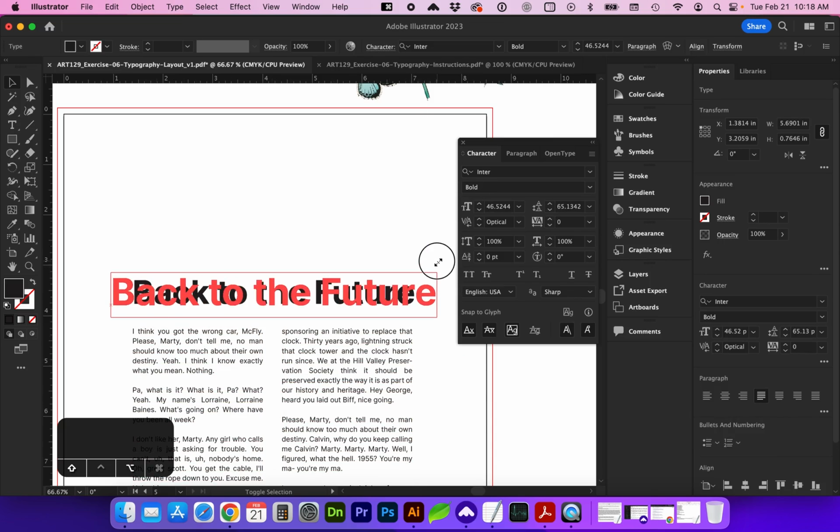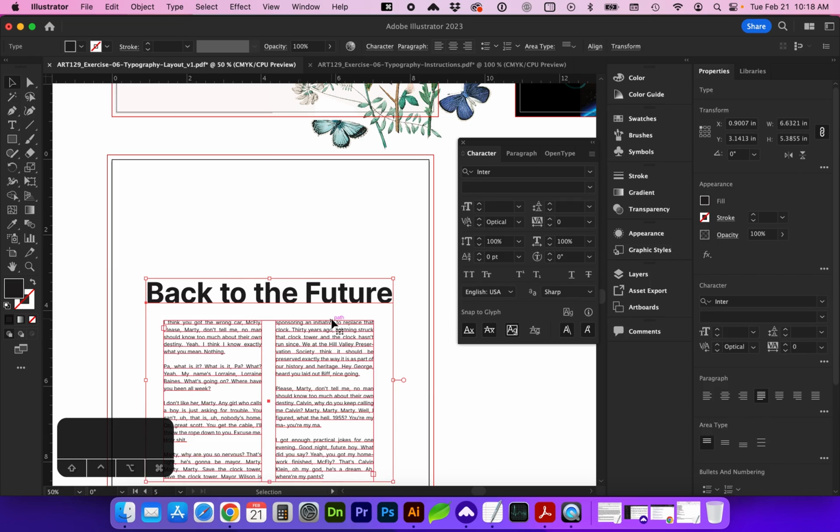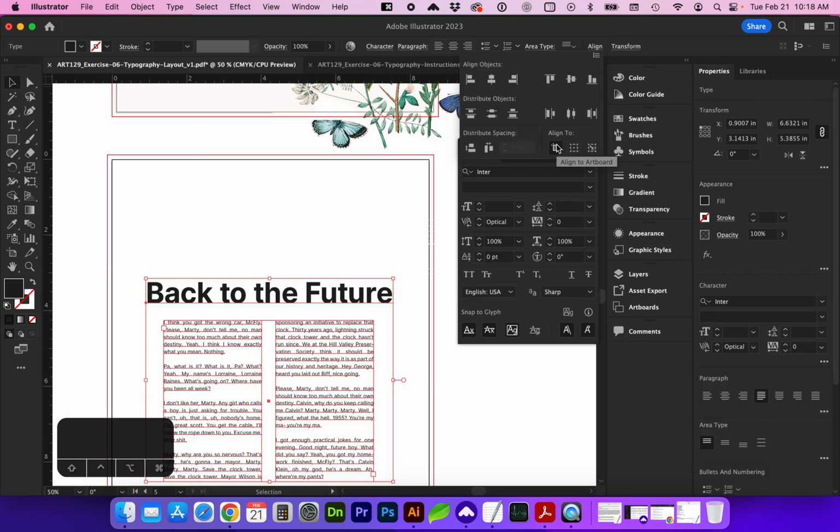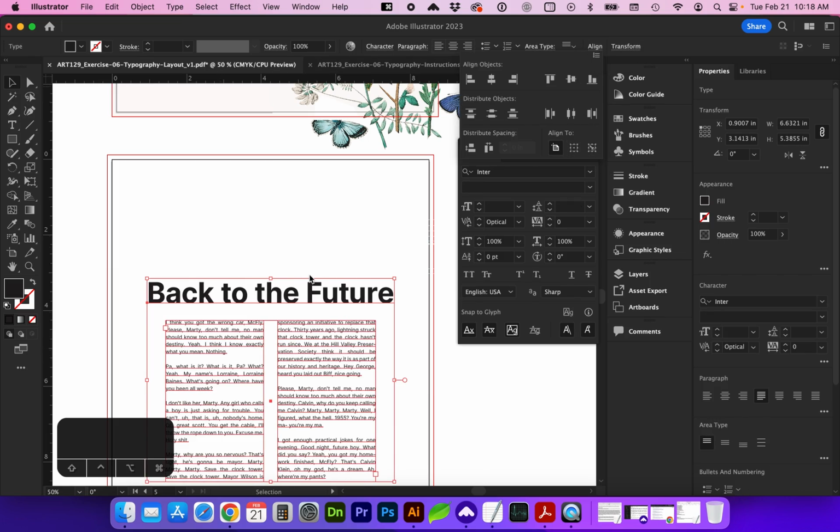You can enlarge from the center and scale holding down Option Shift. And then we want to make sure that this content is centered on the page. So in your alignment tools, we want to align to artboard and horizontally align center.